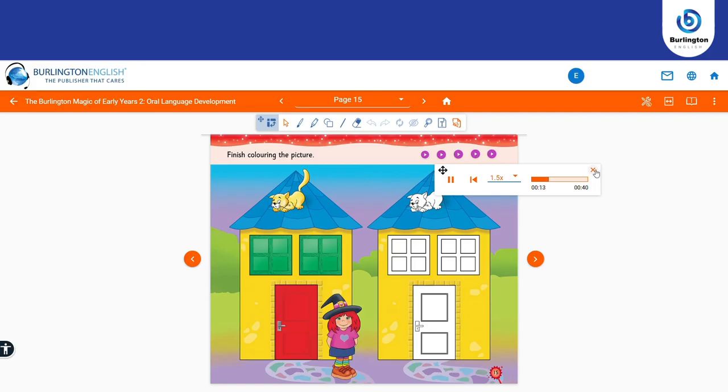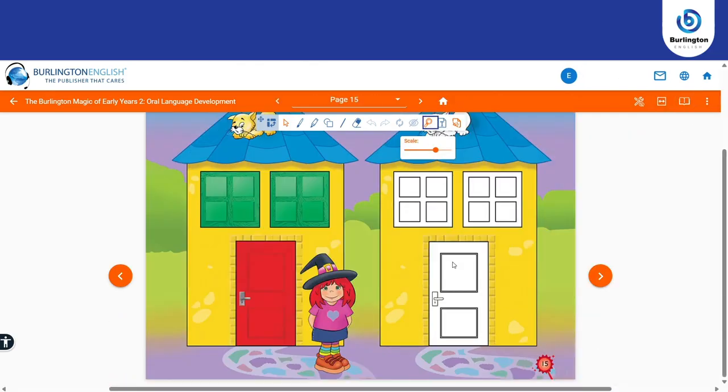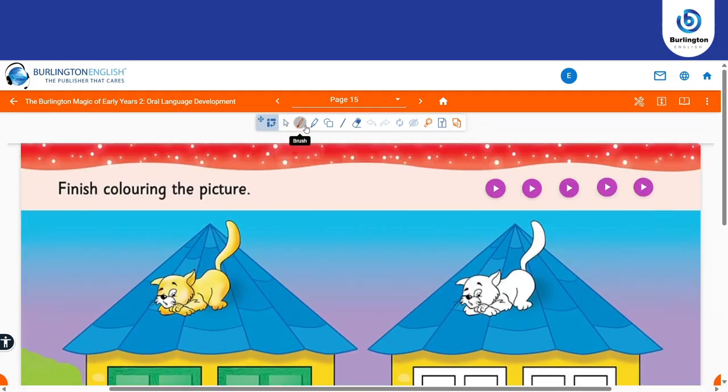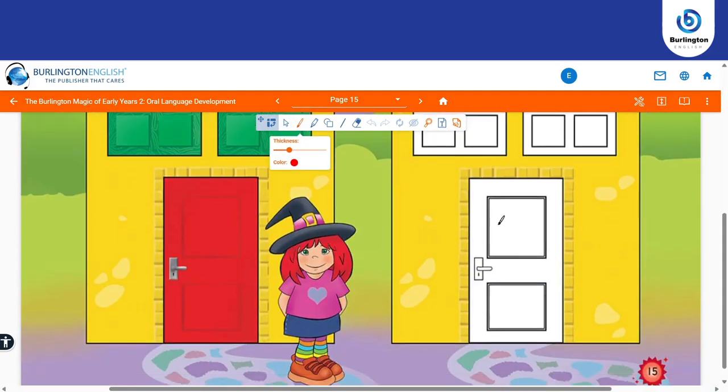You can adjust the playback speed via the drop-down menu. Switch between single-page and double-page views for better readability. Use the magnifying glass icon to zoom in, or the expand page icon to enlarge the page. Use the pen tool to engage with activities.